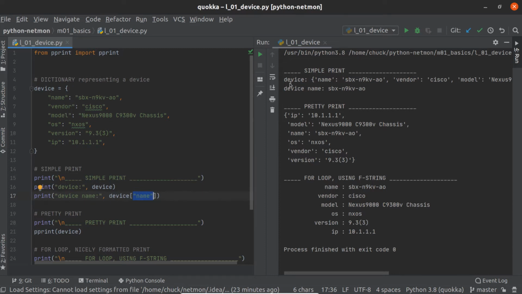But you can see over here, I printed out device name, and here's my output of device name. And then I say print out this device dictionary, the value associated with the key called name. The value associated is SBX N9KVA0, and sure enough, that's that exact value. So here's a definition of a dictionary and also dereferencing a particular value within that dictionary by providing the key, and we provide it within square brackets.